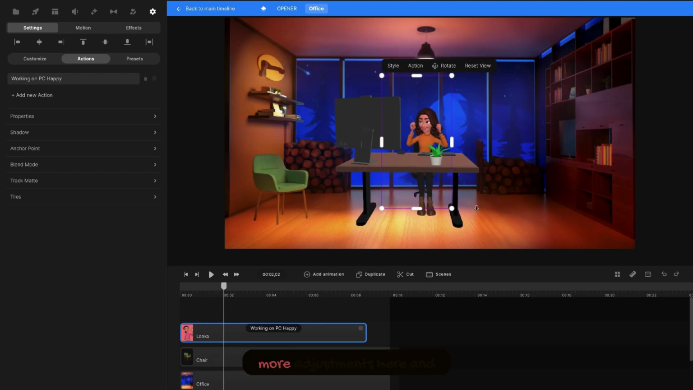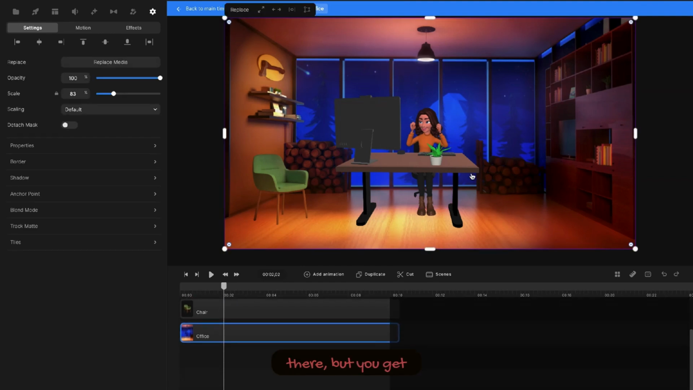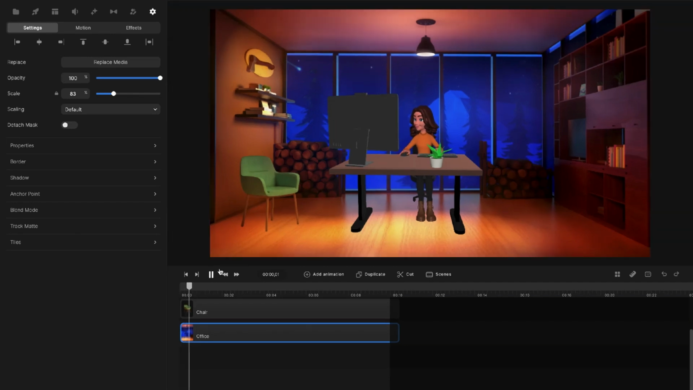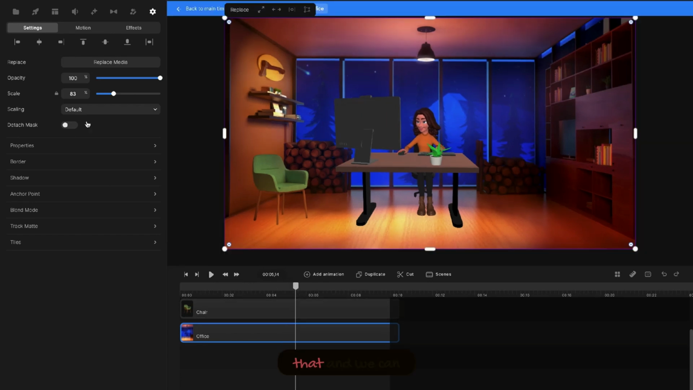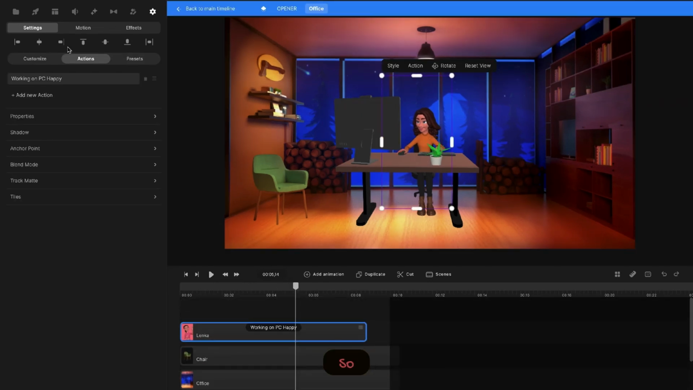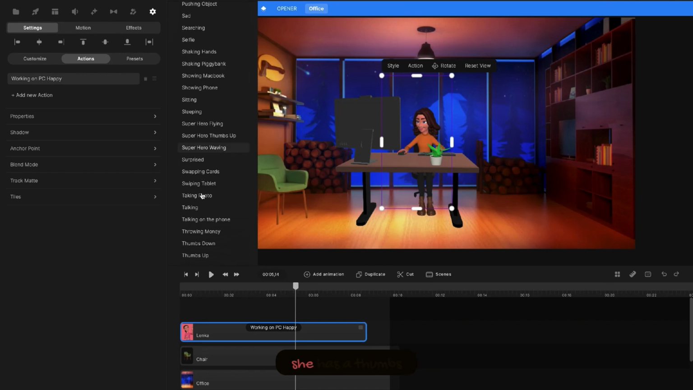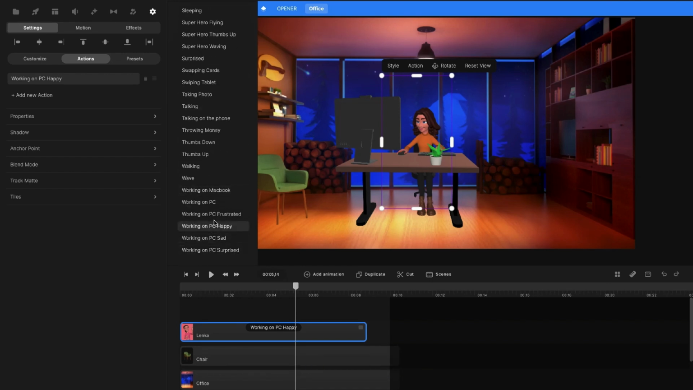Right, you can do some more adjustments here and there, but you get the point. So now she's here in the scene. She has the desk, she has everything else. Right, so she's just working. Ooh, she's happy. So yeah, we can do that, and we can always add more actions as well. So I don't know if she has a thumbs up.